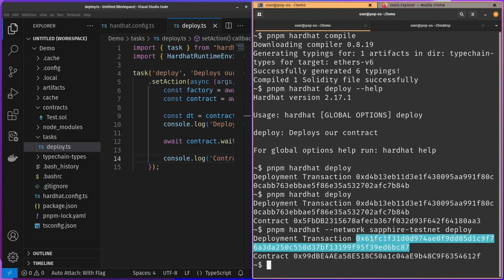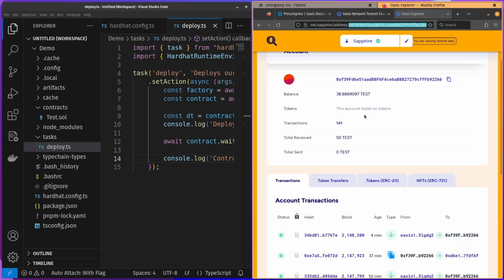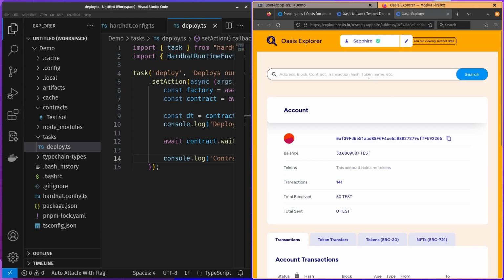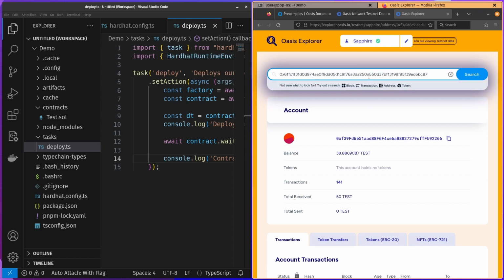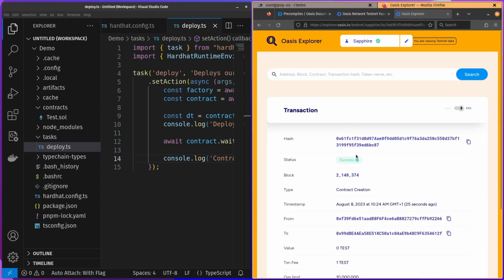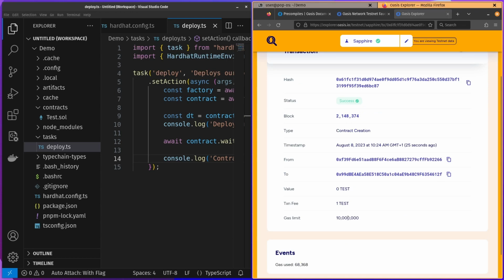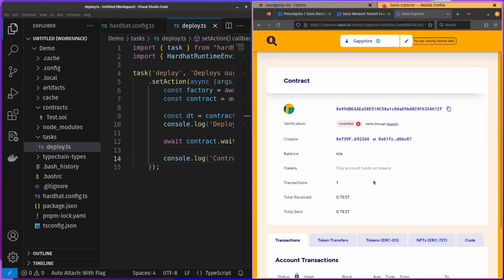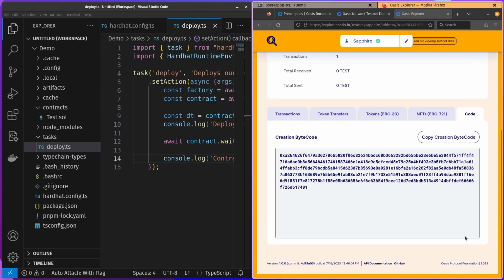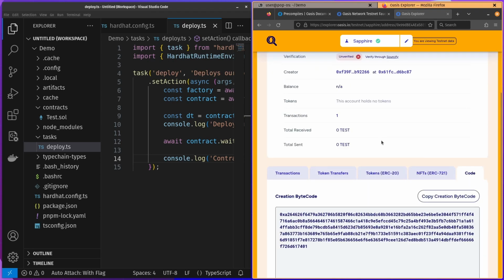And we've got our deployment transaction and the contract address. So if we go into the Sapphire Testnet Explorer, into the transaction ID, you can see it's been created. If we look at the contract address, while the code hasn't been verified, you can verify it through Sourcify.